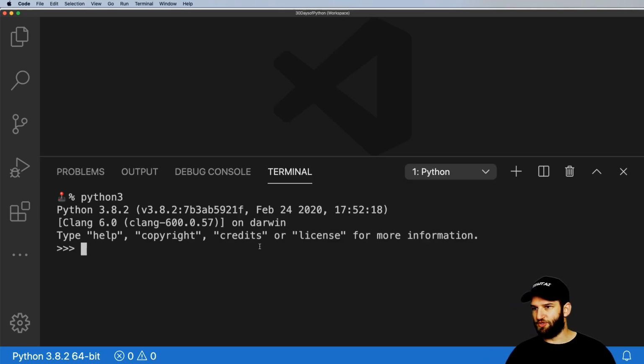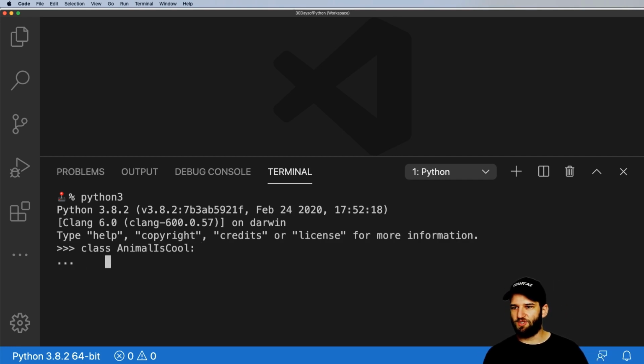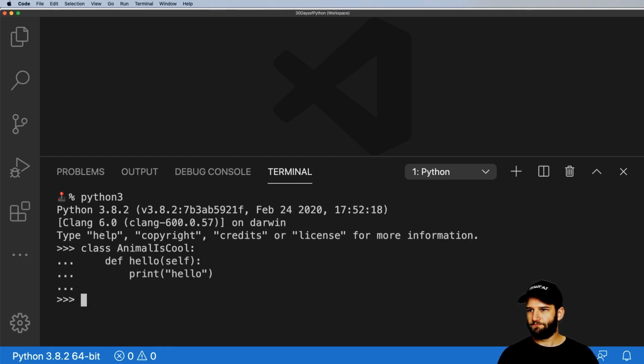So now what we want to do is use a class. Now to use a class, it's really simple. We just type out class, the name of the class, typically in camel case. So you're going to say class AnimalIsCool, something like that. That's how you're going to write out a class. You can put parentheses in there or not. And then I'm just going to define one function called hello, and it's going to take an argument of self, which I'll explain in a moment, and we'll go ahead and print out hello. Okay, so we've defined our first class.